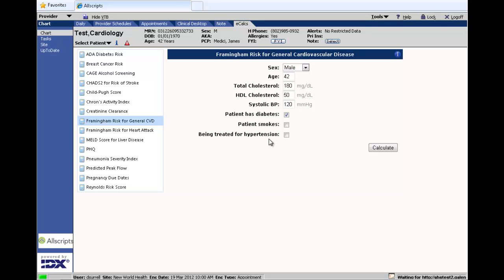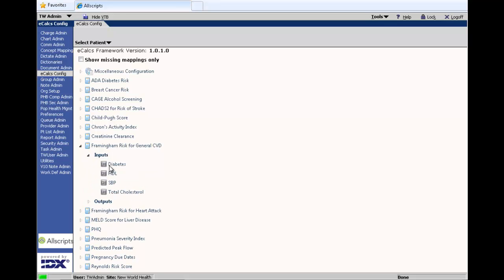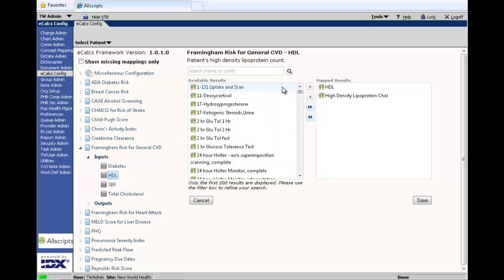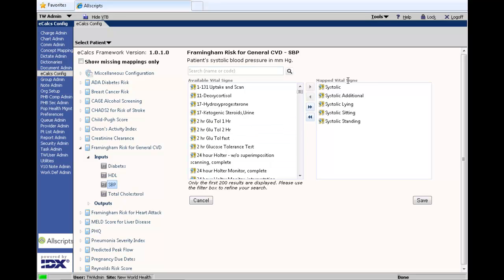Let's take a look at the setup for the Framingham risk calculator. We're back in the eCalcs config within TWAdmin. Let's open the Framingham risk for general cardiovascular disease and view our inputs. Under HDL, we first see the list of available resultables like we did before. On the right, we have the two HDL entries that are mapped. Under systolic blood pressure, we have all 6 of the Allscripts delivered systolic vital sign entries. When we select total cholesterol, we'll see that it's already mapped to the T cholesterol resultable.